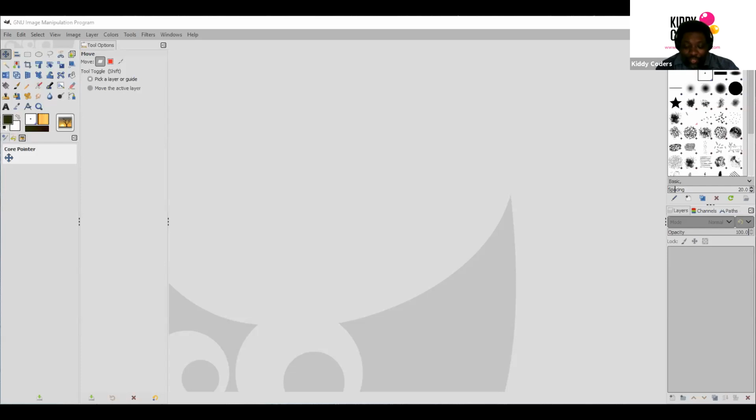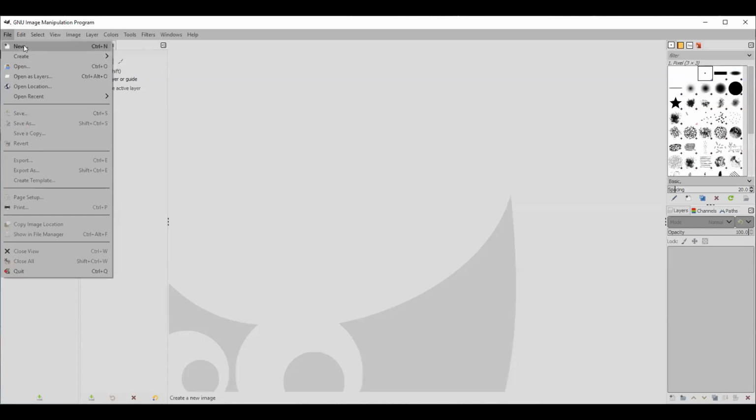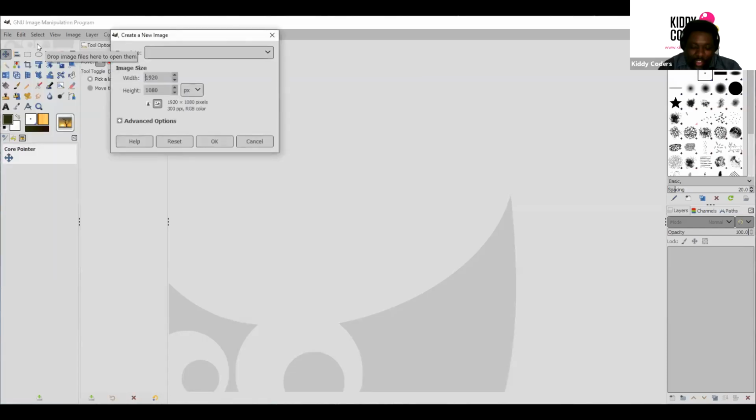Okay, so this is the main screen, and when you are starting with this program, of course, you want to open up a file. You probably are familiar with this, and you just click on File, and then you go to File, New. Can you see the screen that says Create a New Image? Yes. Okay, usually the width should be 1920 by 1080. So 1920 width by 1080 height.